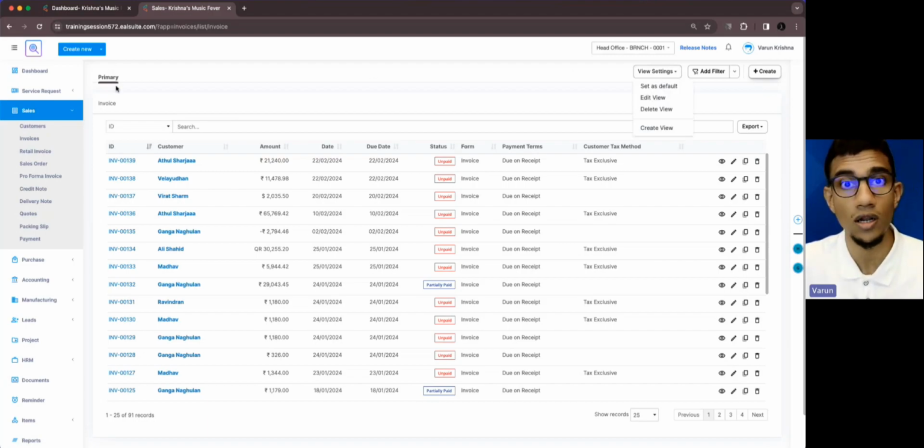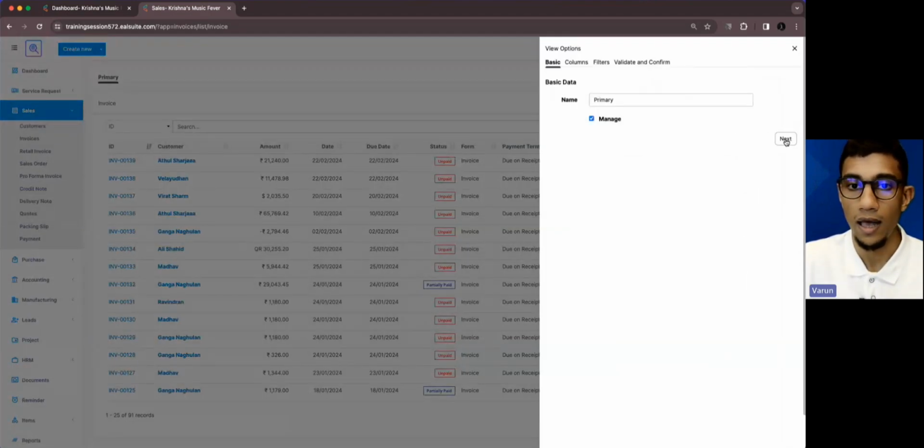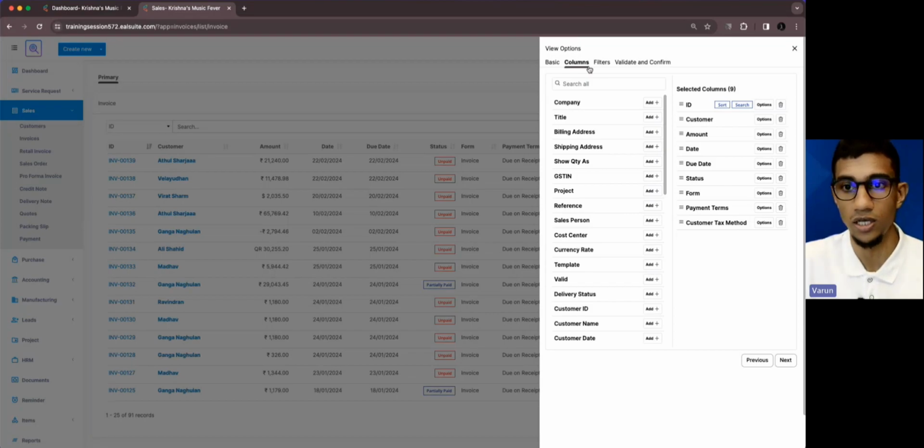So we only have a single smart view here. That is the primary view. So I'm going to edit it. So under view settings, we can go to view edit. And under the column section here, we can see that there are selected columns. There are 9 selected columns. And if you want to further add columns from here, you are good to go with that.